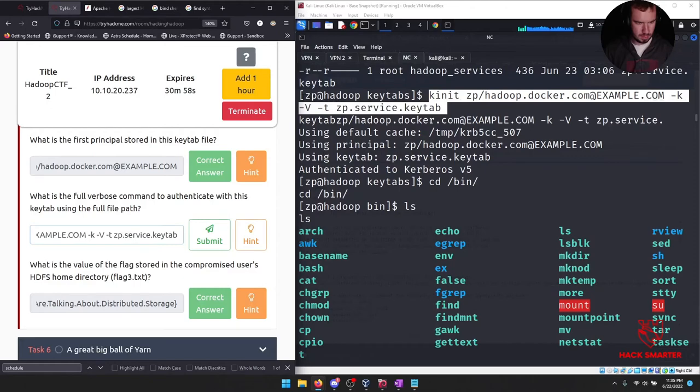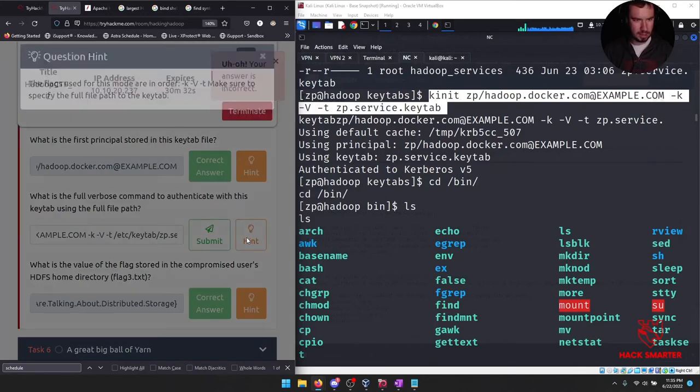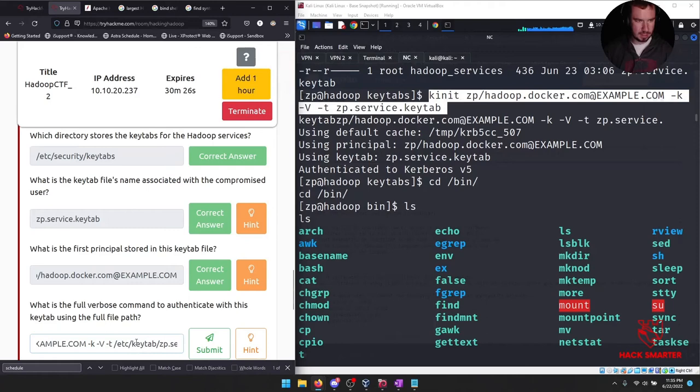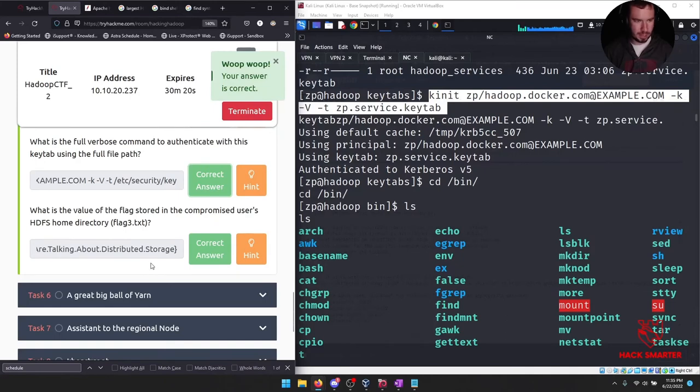So I got that one correct. I just think that it's your /etc. You need to specify the full path to that key file. Sorry, I think that's actually the thing. So where you said zp.service.keytab, I just think there it needs to be /etc/. It wants the full path there. But I navigated to it. That's why I didn't have to do that. That makes sense. Let's see. Do I have this right? kinit, /etc/security/keytabs. That's what I mentioned. There we go. Okay. We can move on to task 6.